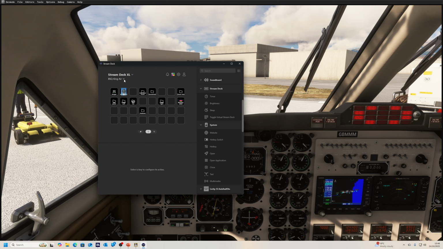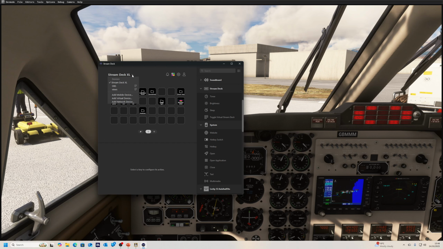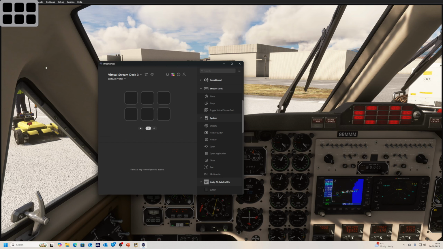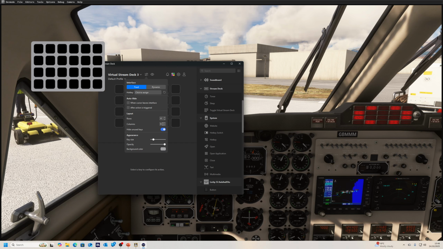To create a virtual device, sorry, this drop down here, I'm going to add a virtual device, and by default it comes up as a small matrix, but because I'm going to be simulating my normal full-size Stream Deck, I need to make that the same size. So it's 4 by 8 is what I'm going to need.